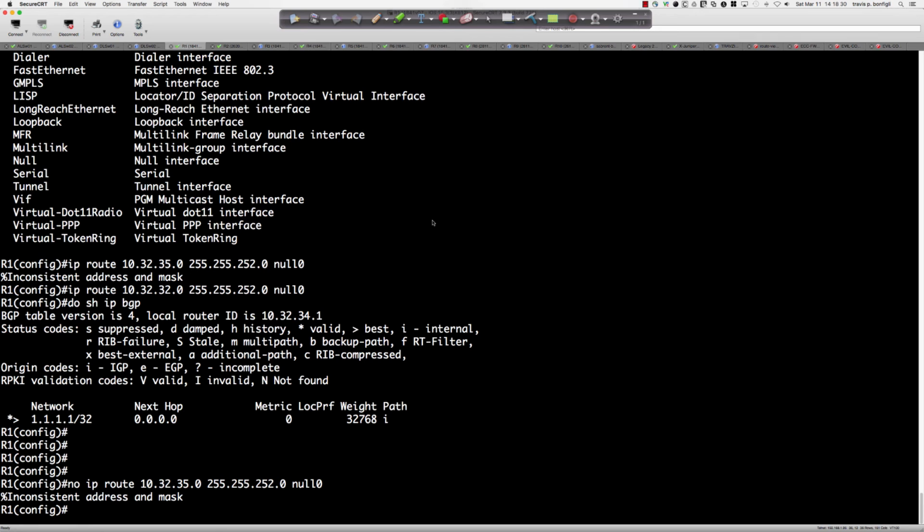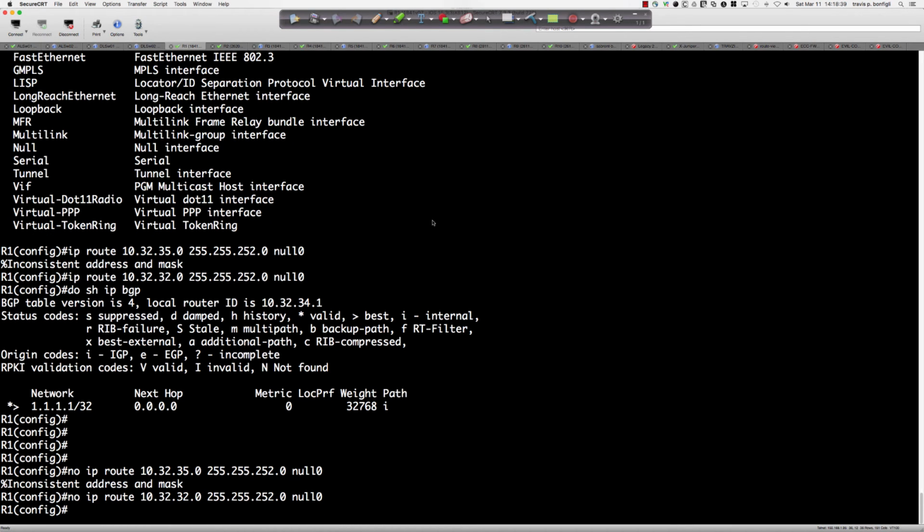This is showing up, and I've got this typo again. Let me get this typo out. Because again, this isn't going to show up in the BGP rib. That is showing up in the global routing table, right?